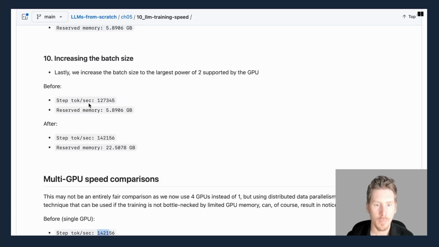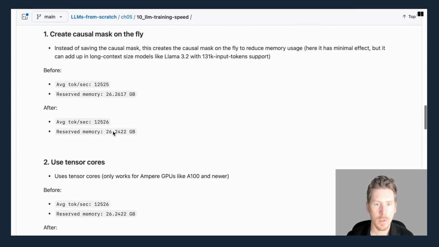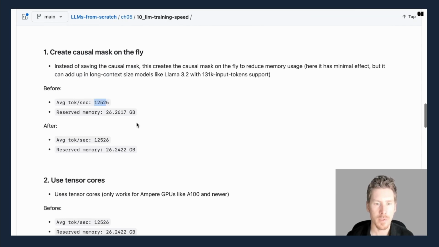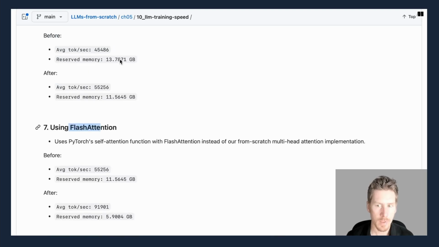Here's the speed advantage, so 142,000 tokens after the 10 steps. And before it was just doing 12 tokens. So it's like 10 times slower. So I made it basically 10 times faster by applying these tricks. But something like this might not work on every computer, because it has some requirements.